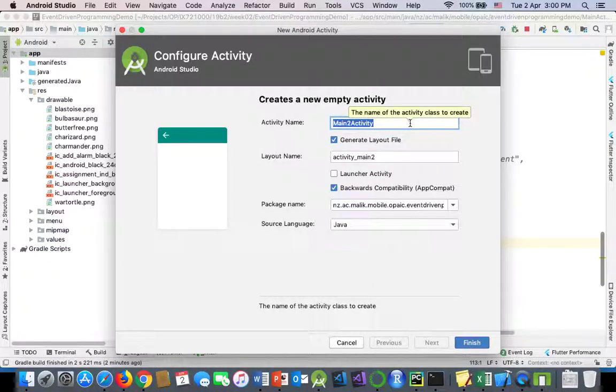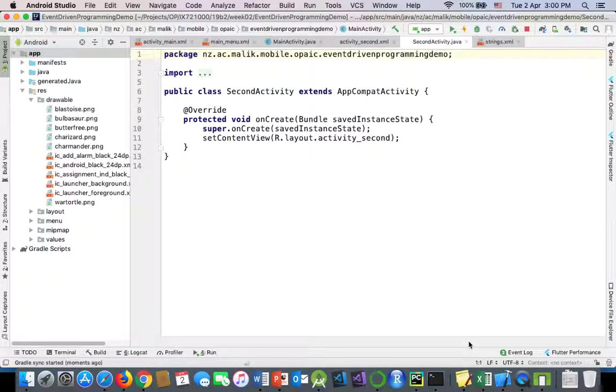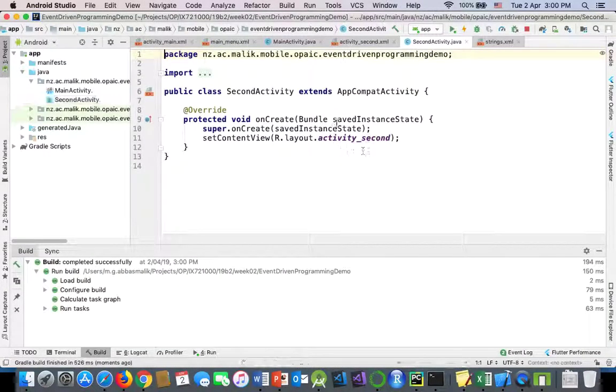We can say that it is our second activity. It will create, you want to generate the layout file, yes, it will create the Java file as well as the layout file. And it is a launcher activity. Note, our main activity is a launcher activity. And when I finish it, this is what we have here.